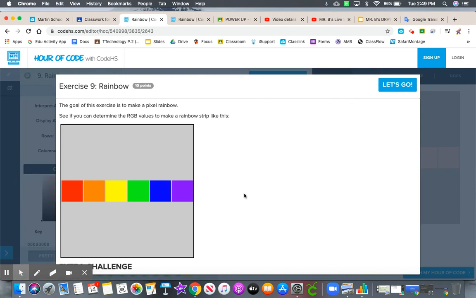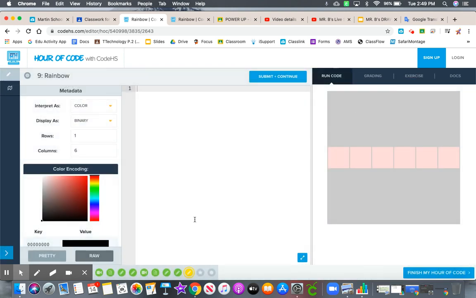And again, I don't expect you to remember all these codes. It's just that you understand that this is how colors are represented using binary and hexadecimal codes. That's all we're learning in this. So this last exercise, I believe it's one of your last exercises, you're just going to make a rainbow.